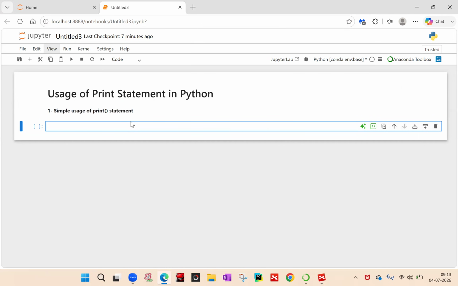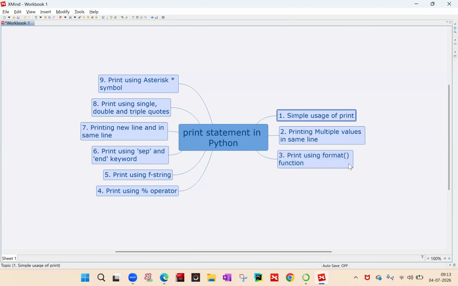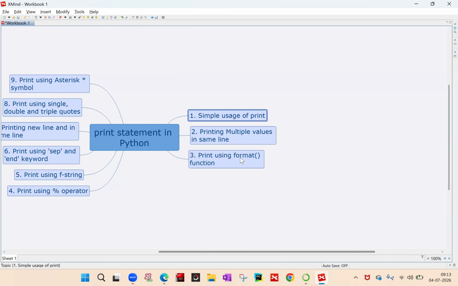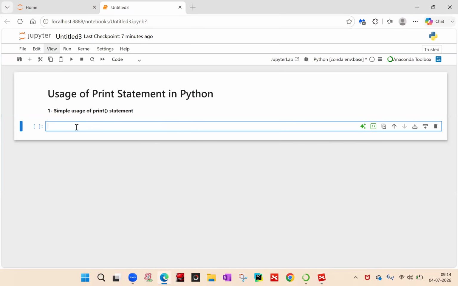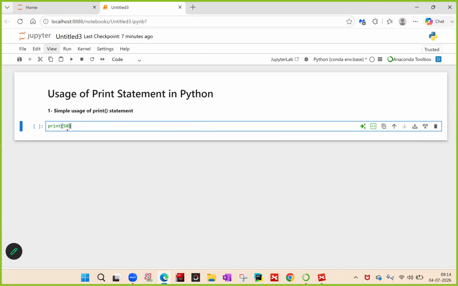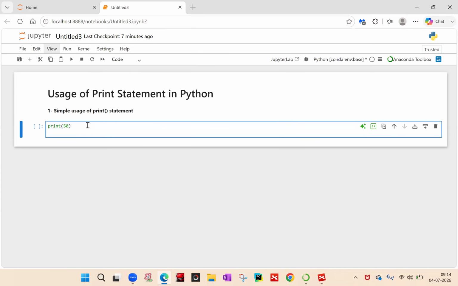Okay, so first is simple usage of print statement. Now when I'm talking about simple usage of print statement, what I mean is that you can print the direct value, or second is print using a variable. Now printing using a direct value. What does it mean? So when you do print 50, you can see here this 50 is the direct value that I'm giving here, right? It's a direct value. Similarly, you can use print any value.